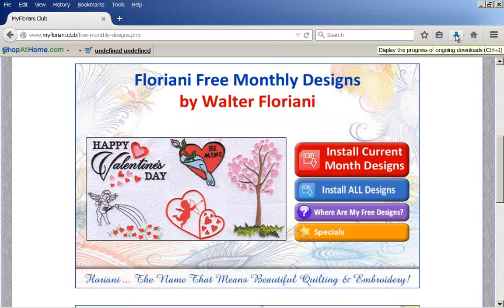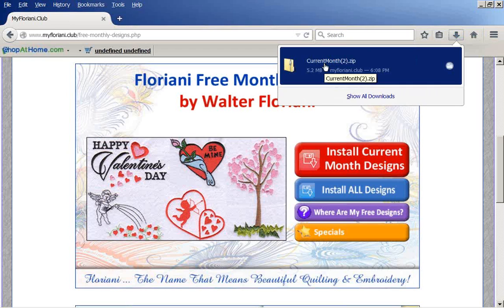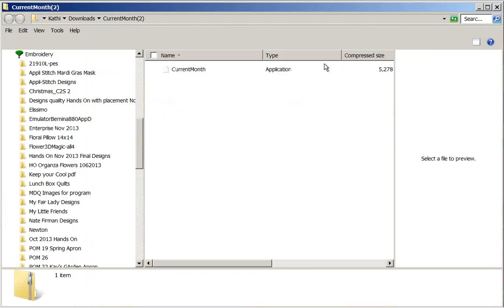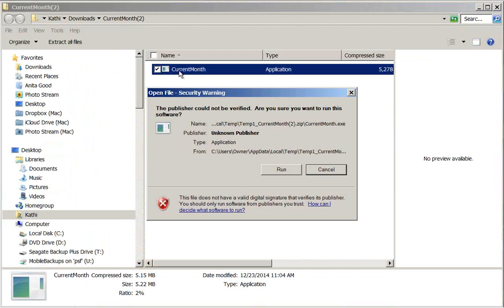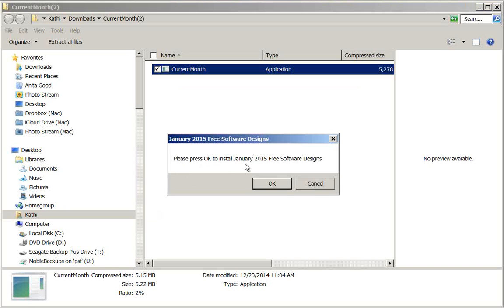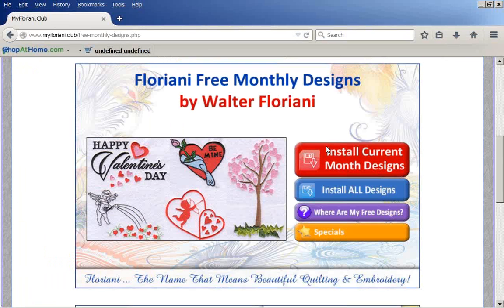Now I'm going to click. Now everybody's downloads folder is not in the same place, but somewhere along this bar you're going to be able to see downloads. So I'm going to click on my download folder and it says current month. I'm going to go ahead and click on that, and you notice it brings up the folder with this in it. We're going to double left mouse click, and now we're just like we were before. I want to run this design. I'm going to click on run. It says press OK to install January 2015 in the free software designs. I'm going to say OK, and that quickly it has been added to my free monthly designs folder in my library.